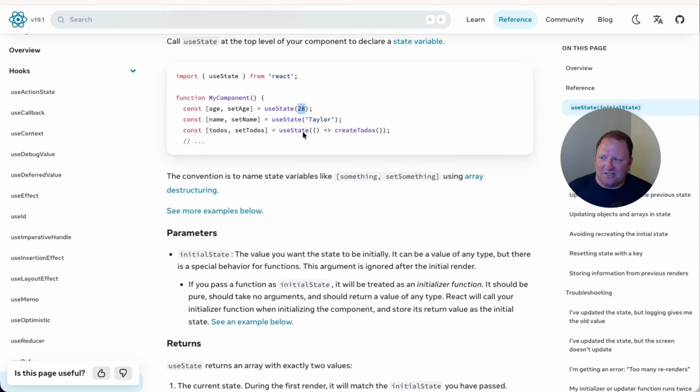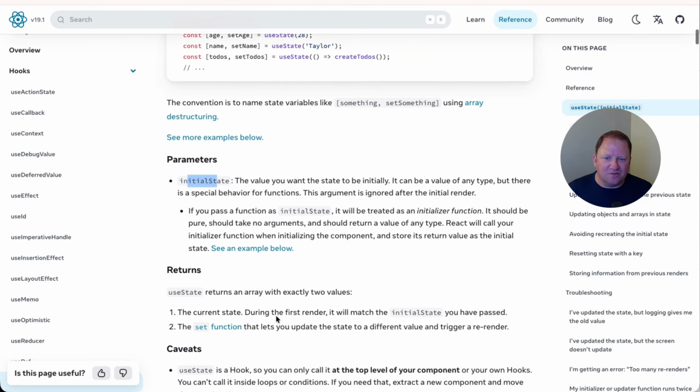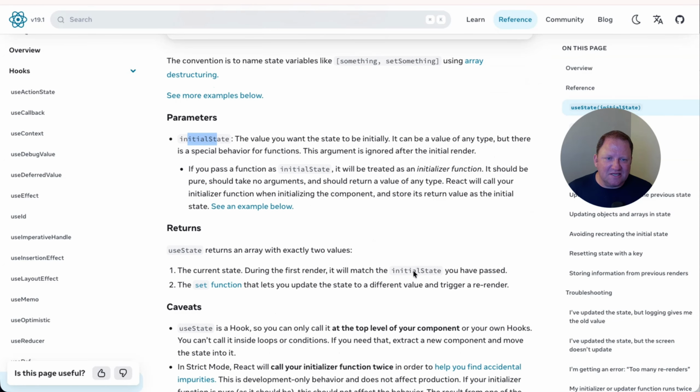And every single thing that you see inside of the parentheses here, this is what we are initializing the variable to be set as. So you can see here, it takes the parameter. It is the initial state, which is the value you want it to be. And then it returns here the initial state that you've passed in, along with the set function. And this set function allows you to update the state.